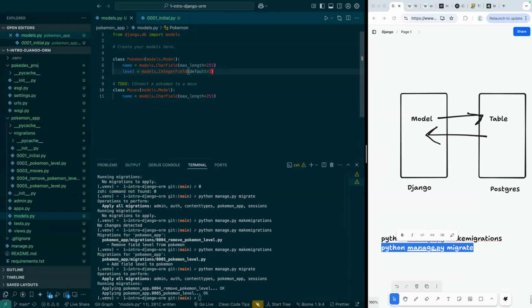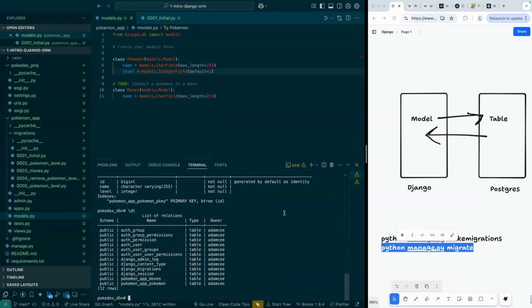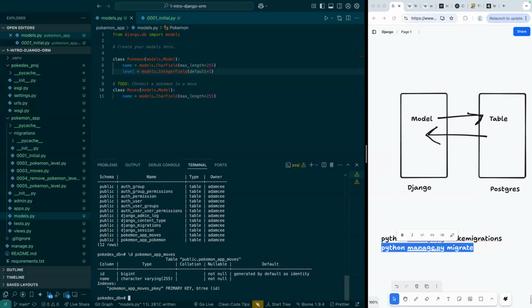I had a question. You said with this, we're not supposed to ever directly touch the SQL. And that, I'm assuming, involves creating the schema too. Correct. This has in fact created that schema for us, right? Because if I do d pokemon_app_moves, which is the name of my moves table, I can see that I've got a table which has an ID column and a name character field. And Django has taken this model class. The schema is now really the models, right? Django turns it into migrations and then uses that to make the SQL.